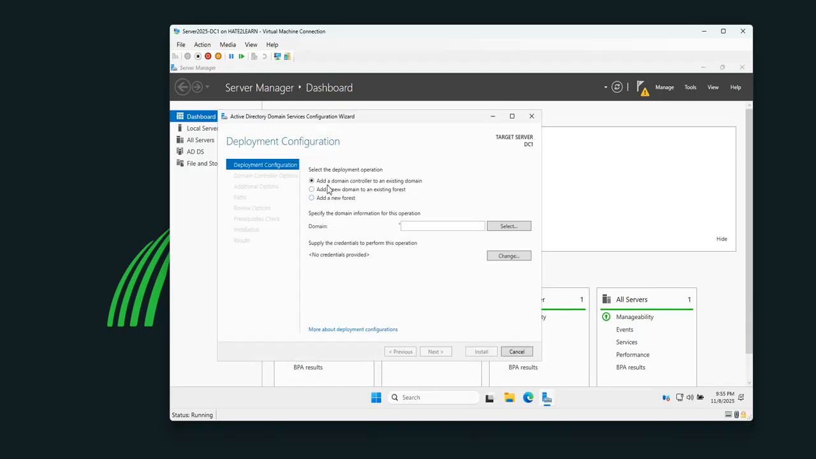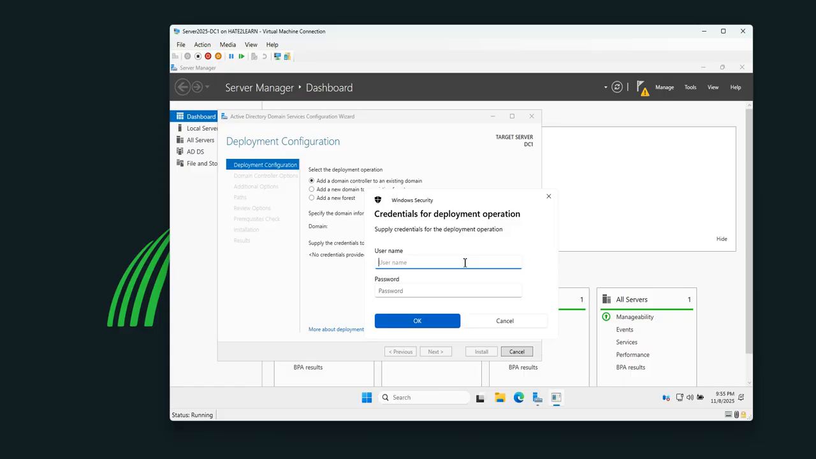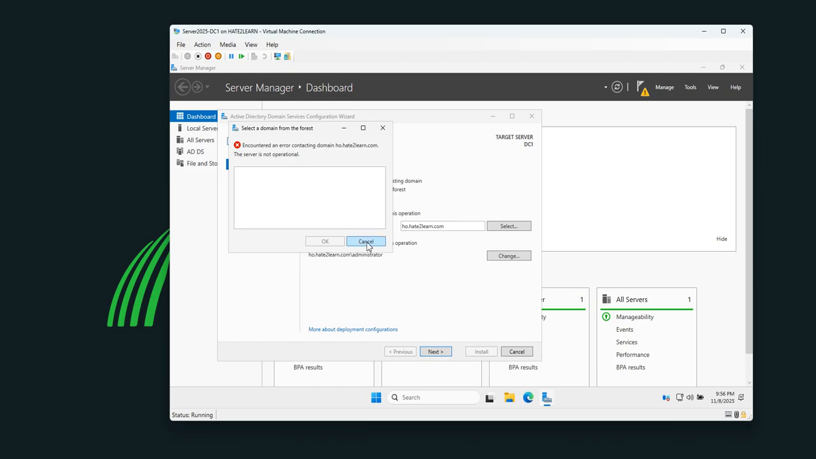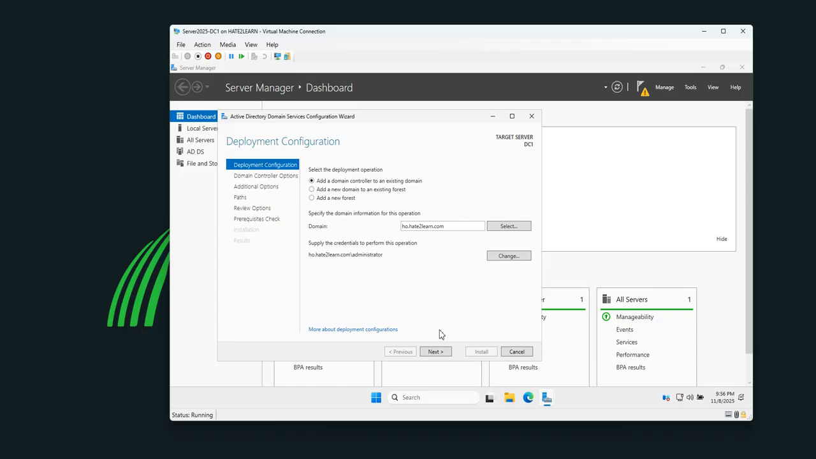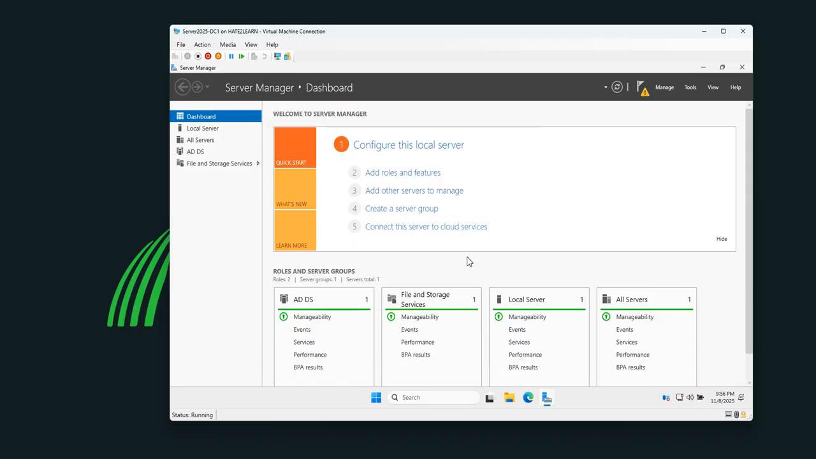Click on it. This time we will be using the first option, add a domain controller to an existing domain. Click here and then type full domain name. Select, again type full domain name, backslash, and then administrator. Type the password. Okay. Oh, I made a mistake. Let's cancel out. Cancel, yes.